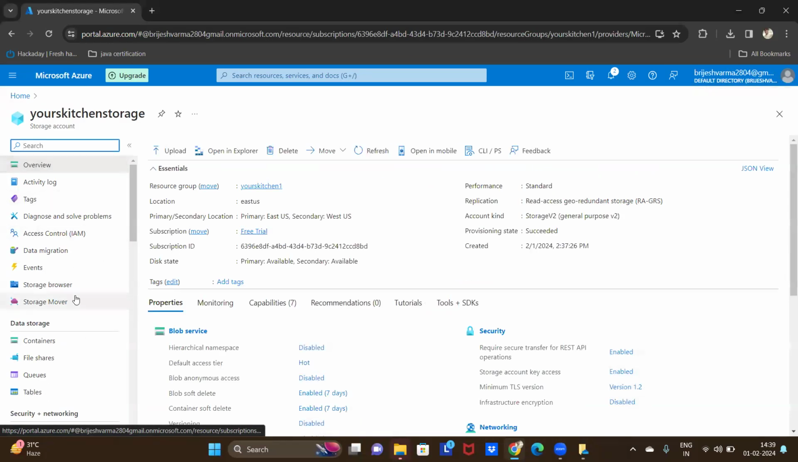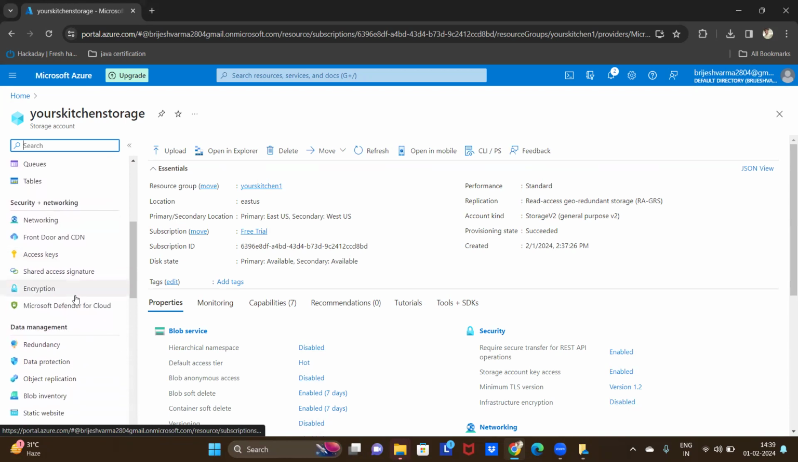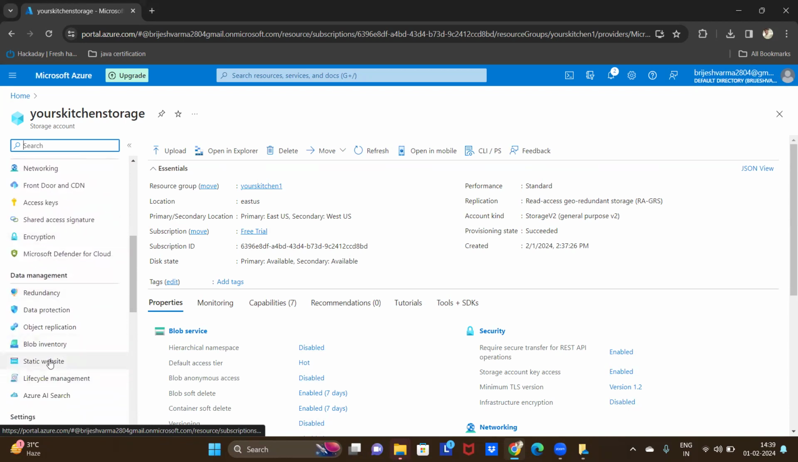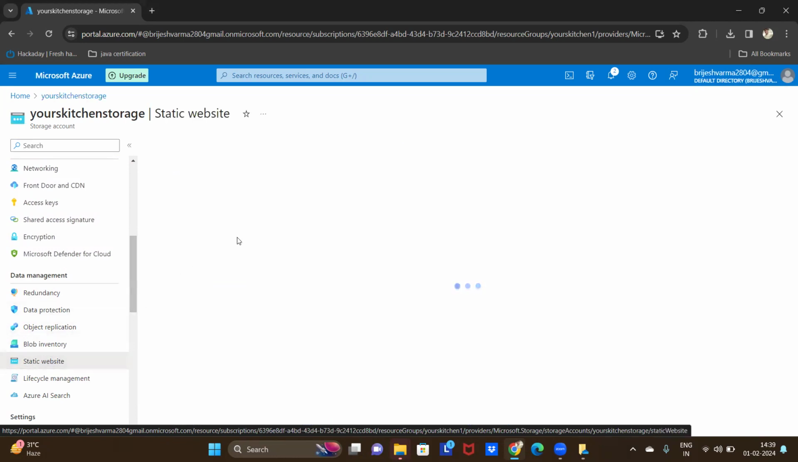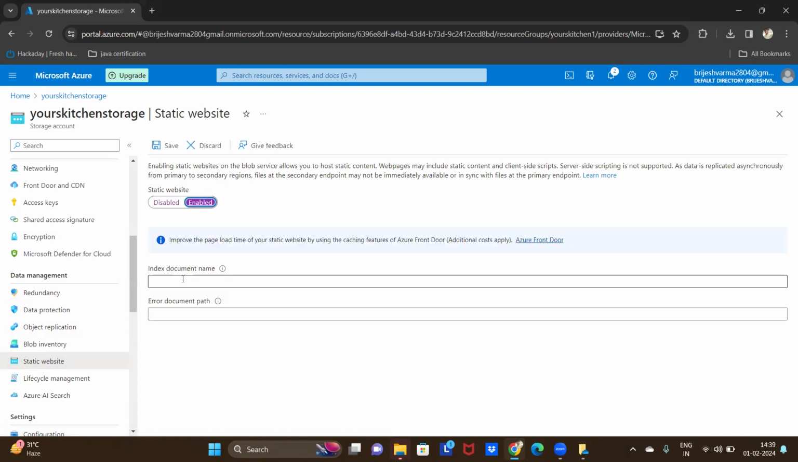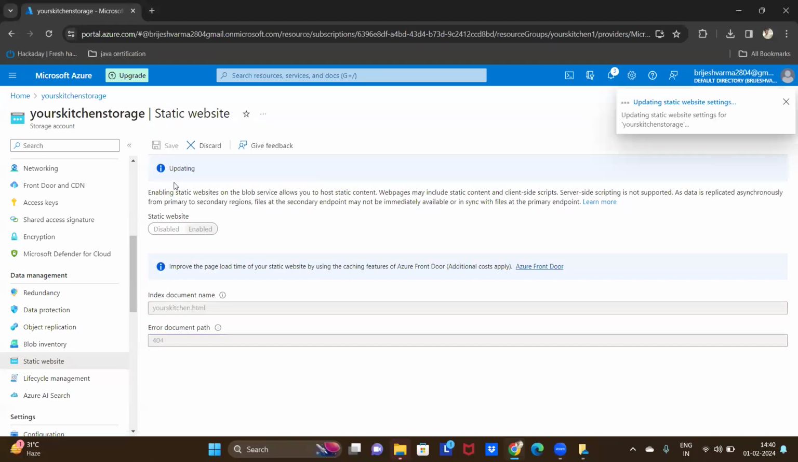As ours is a static website, you have to enable the static website option, which is in data management. Click on static website. Here you have to enable this. Then you have to give the index document name and error document path. My index document name is yourskitchen.html and the error document path I'm giving as 404. If you get any error, it will show this path, and we have to save this.